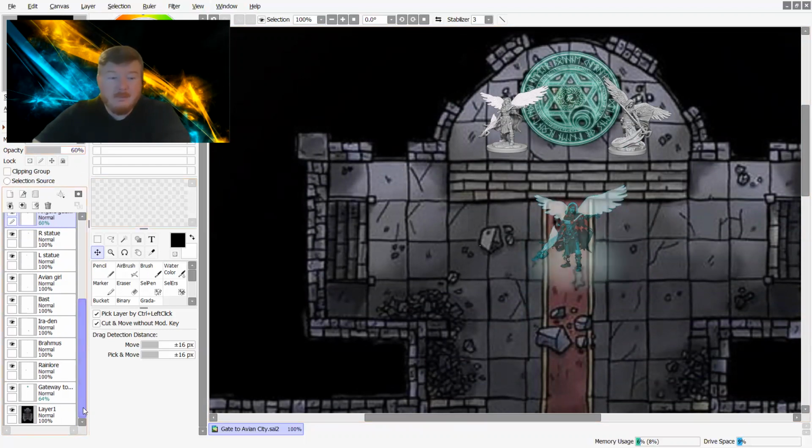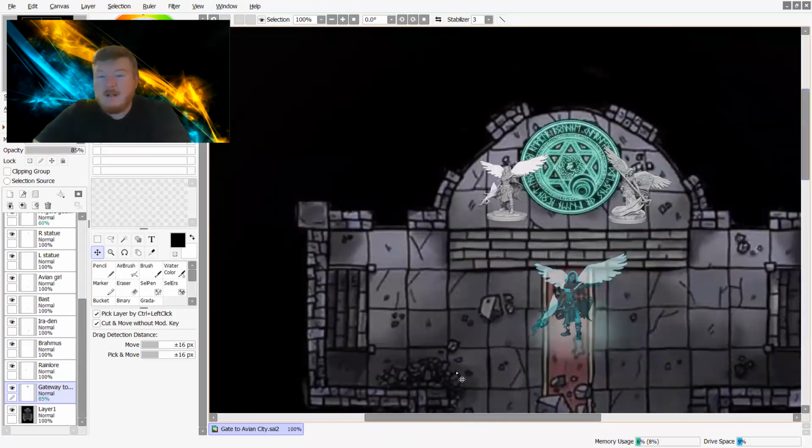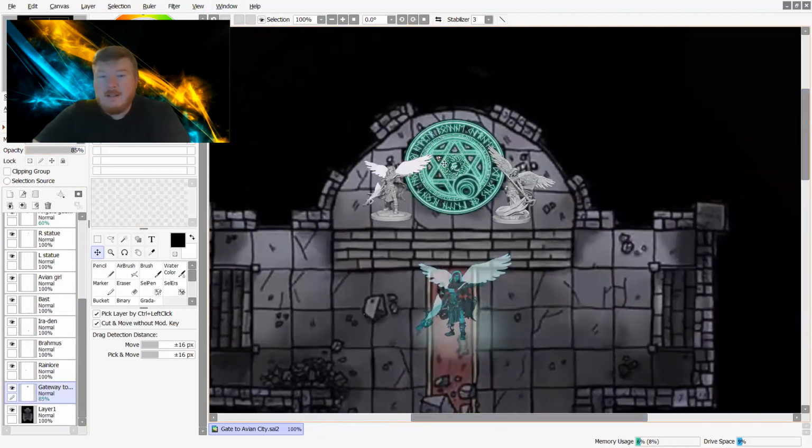Well, no, not her, the gateway. Here we go. So it moves and fades and comes into being around the book. Then the characters go up and they are teleported to the avian city. And it's fantastic. And then when I get to the avian city, let me show you that.